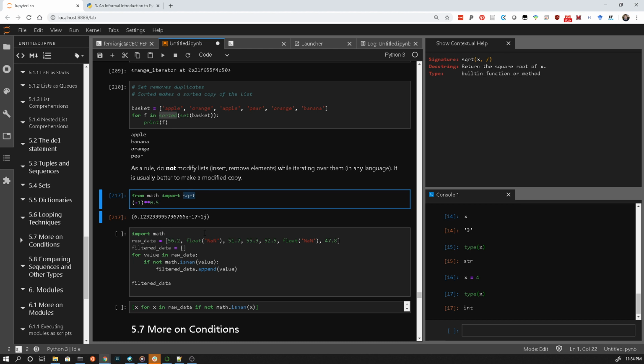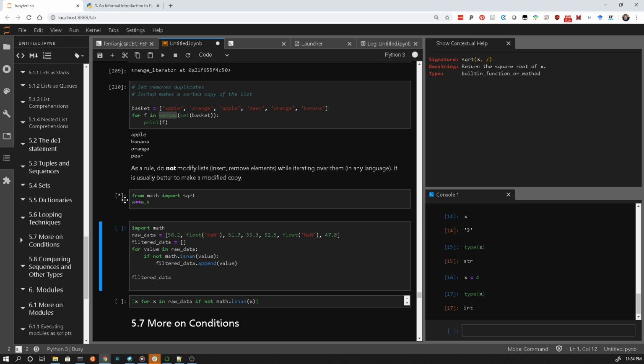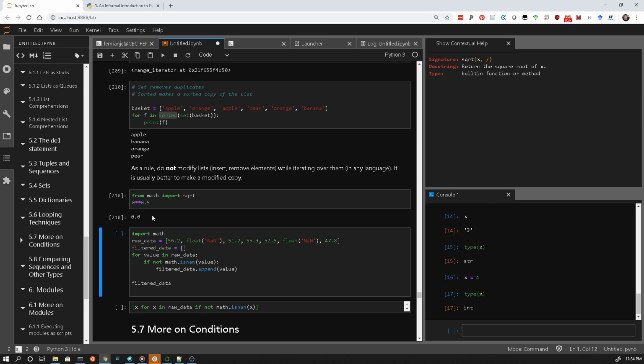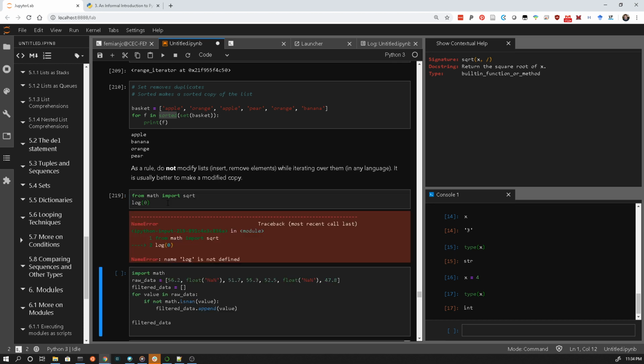the square root function, for instance, if I were to try to do a square root of 0, that is not the correct answer. Or is it? I guess that is the correct answer. How about this? If I were to take the log of 0, what do I get? There we go.